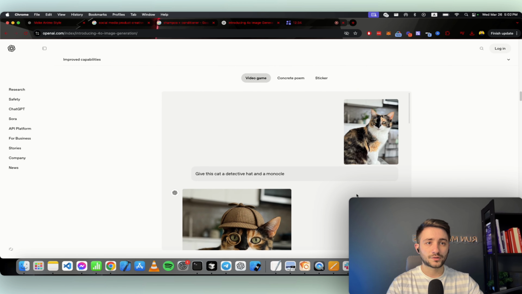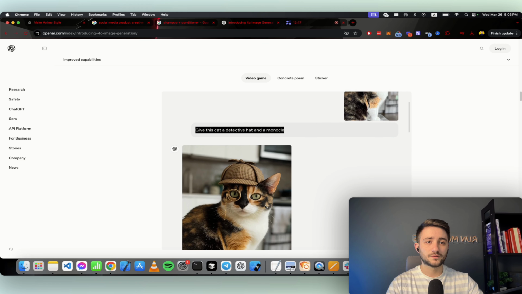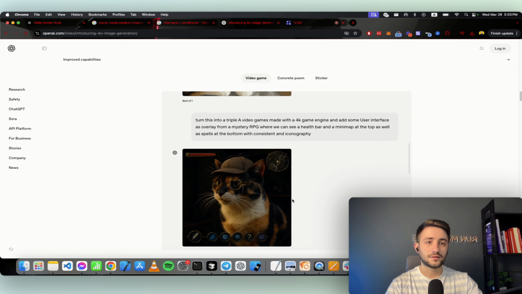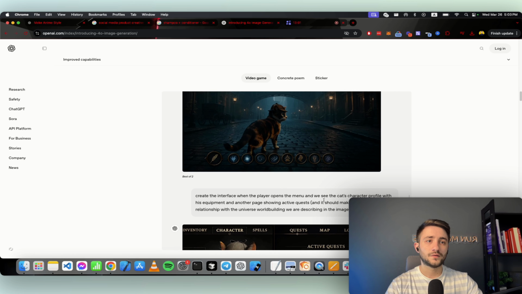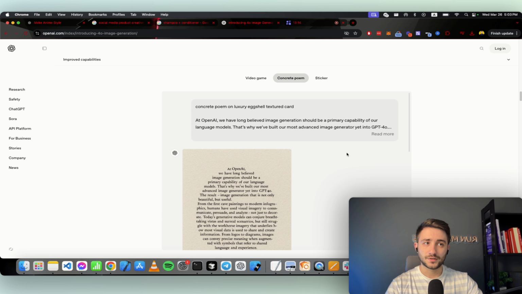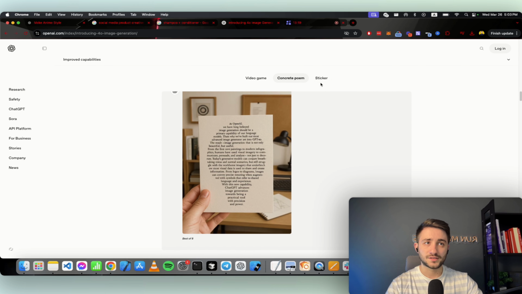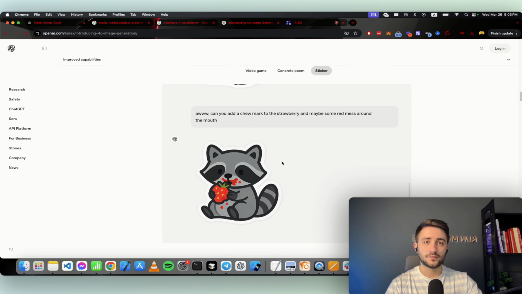So we have an input cat, and we give it a prompt of a detective hat and a monocle, and we see very good cat consistency with the added inputs as well. And yeah, this is a more creative one, which again seems to be very good. And this one seems to be generating entire game assets as well. So this example showcases a prompt and changing the backgrounds. And they have a sticker one as well, which is very interesting. These are SVG style images, and they can edit them very well.